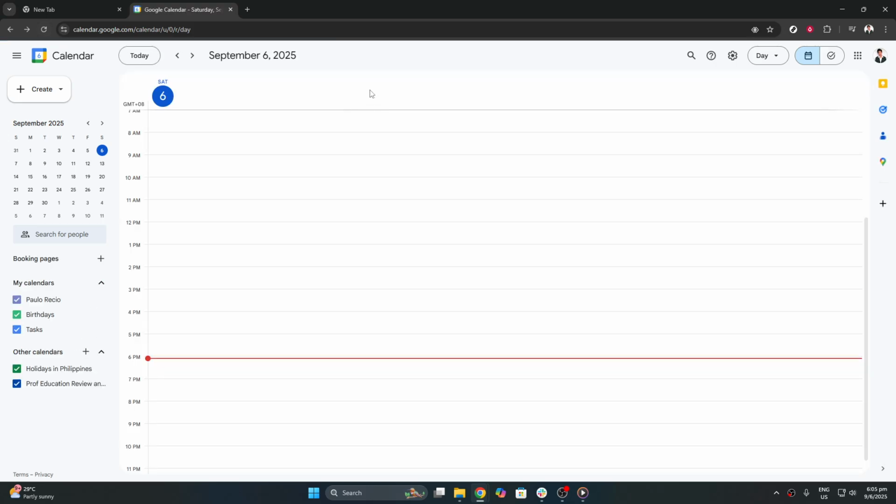The first option is to press the refresh button located at the top of your browser window. It looks like a circular arrow and is usually found near the address bar. Clicking this button will reload the page and update your calendar with any new information.